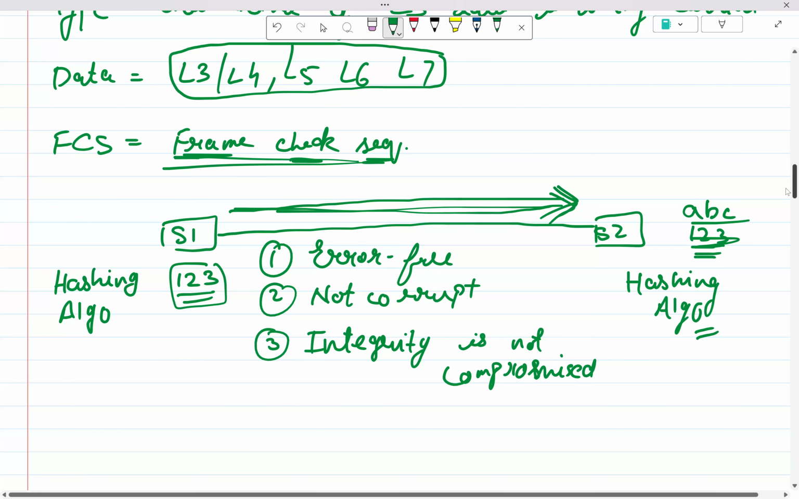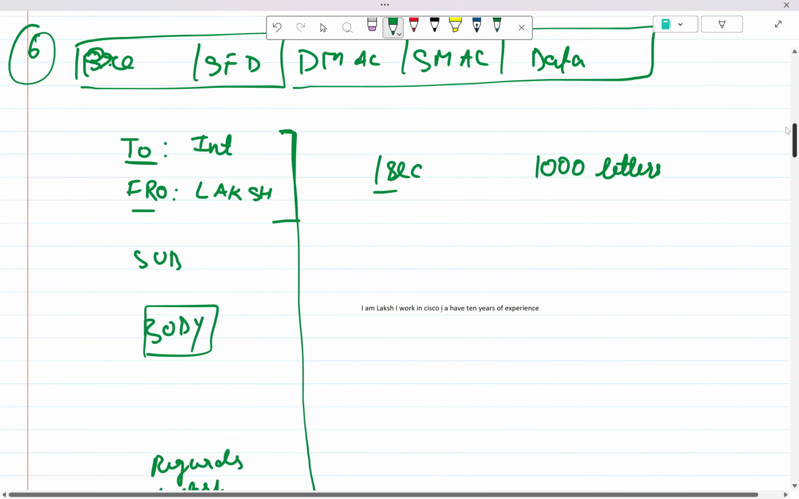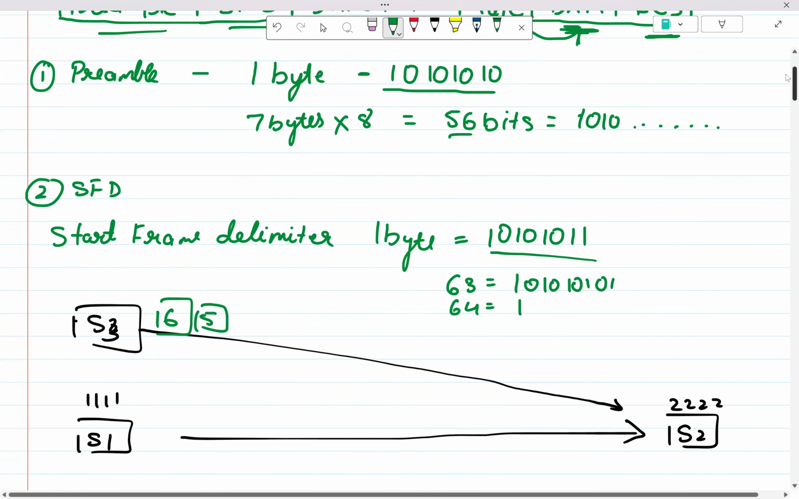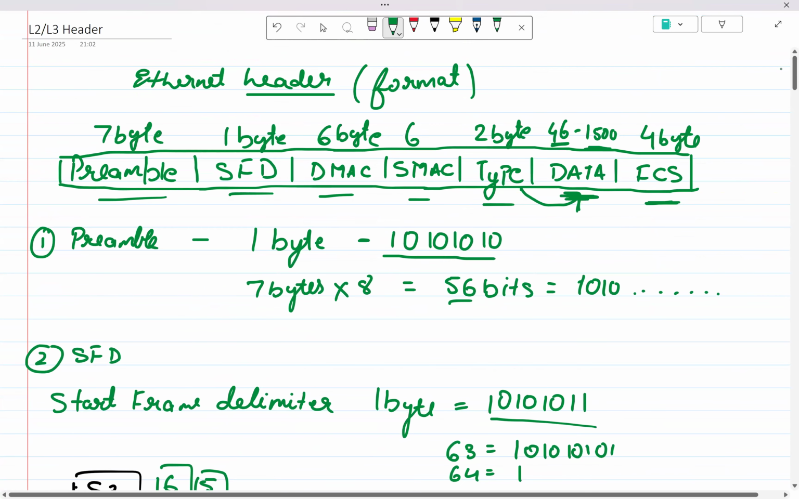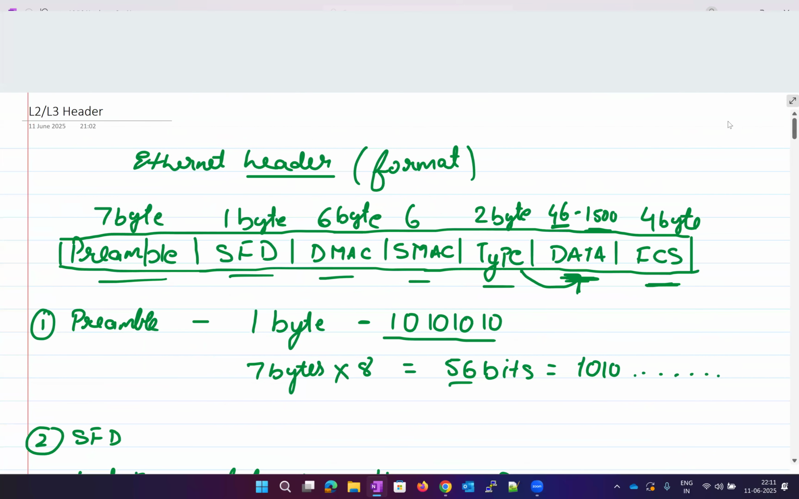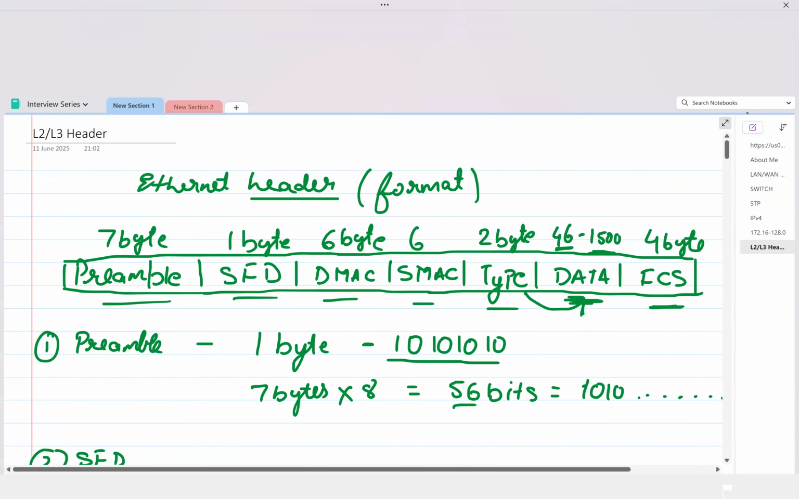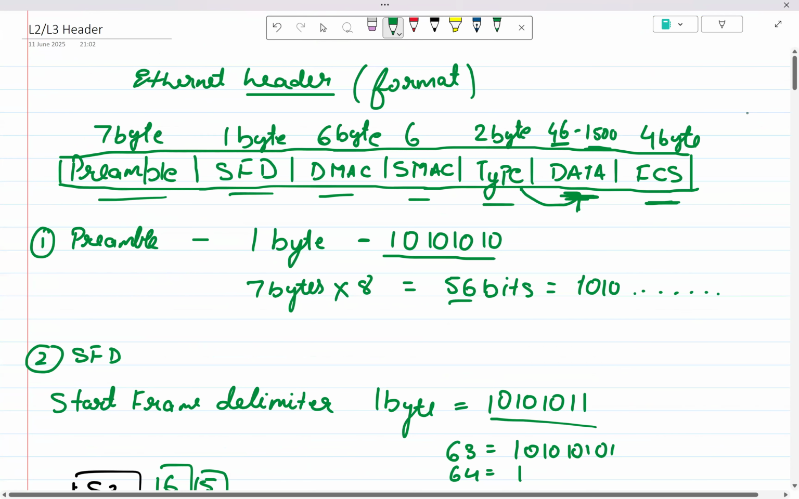Clear? Any question? Okay, any question with the layer 2 header? That's fine, Laksh. No. Thanks.